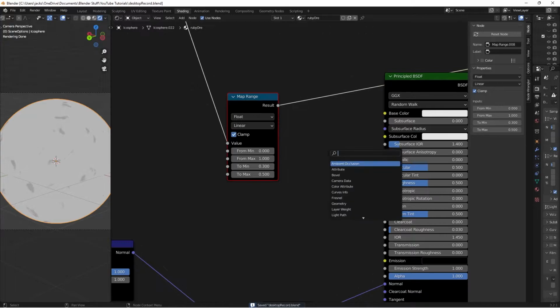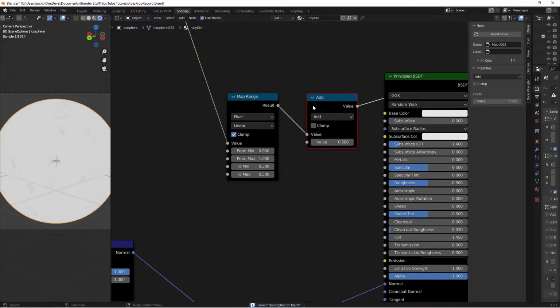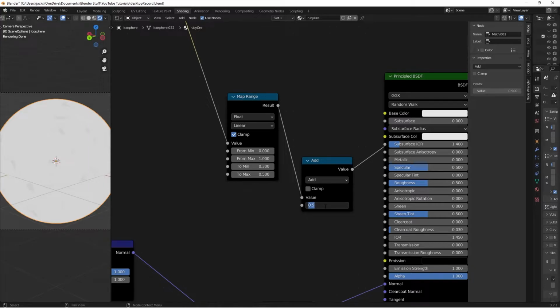Then after this, I'm going to hit Shift A and search for a math node, and I'll put that in between, and then switch the value to a 0.